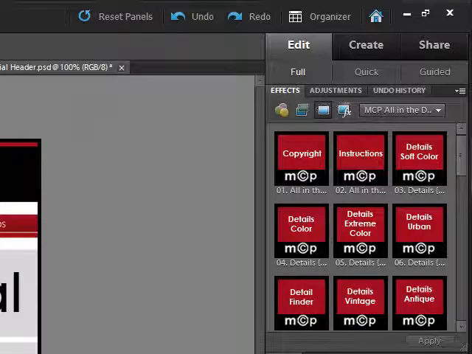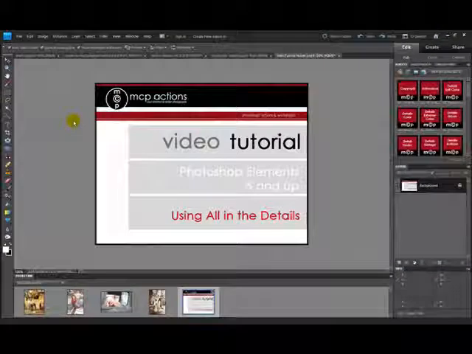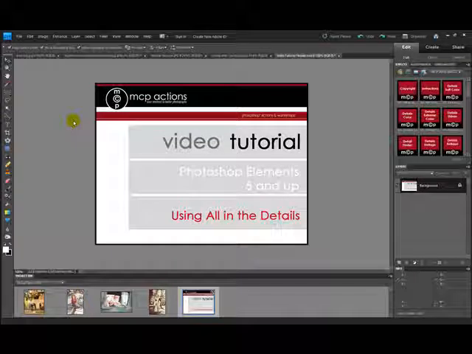In today's video, I am using Photoshop Elements 9. However, using Photoshop Elements 5 and up, your functionality is going to be exactly the same and your screen is going to look similar.